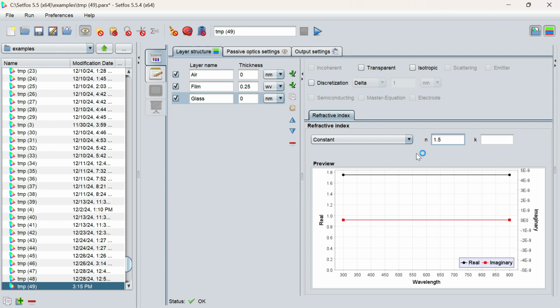d equal to lambda upon 4 times the refractive index of the coating layer. If you want zero reflectance at the desired wavelength, then the refractive index n equals the root of the refractive index of air times the refractive index of glass. So a great reduction in reflectance is obtained.